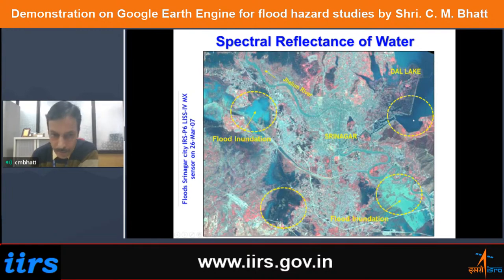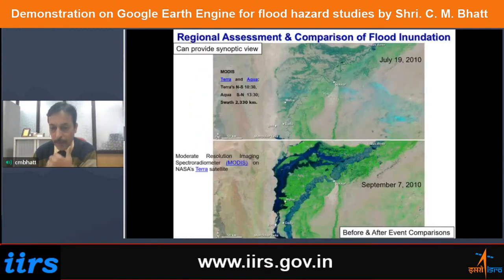It's the deep water, and if it is freshly flooded, you may have a different kind of tone, or if the flooding is a little older, you may have a different kind of tone, and if the flooding is on a recession part, you may have a different kind of tone. So from the tone, this reflectance, we may find out different kinds of flooding environments. And this is one slide which shows you the potential.